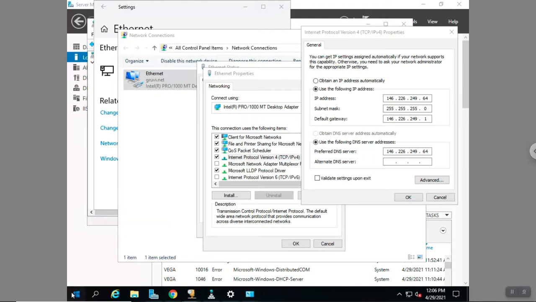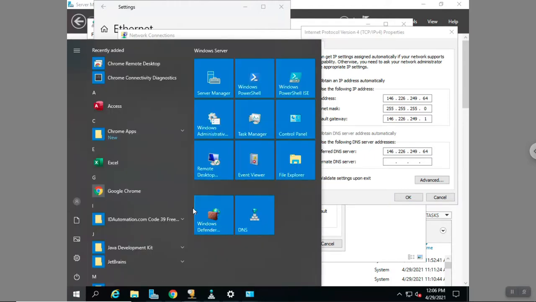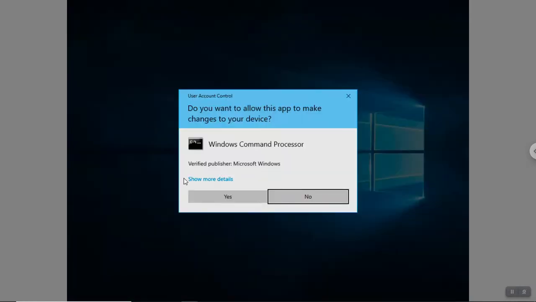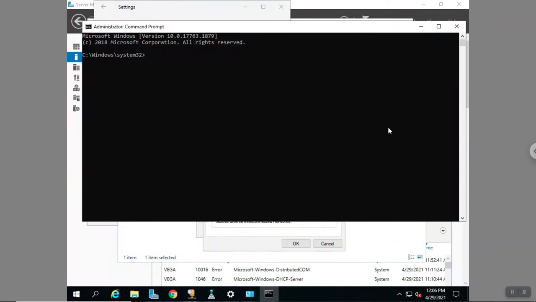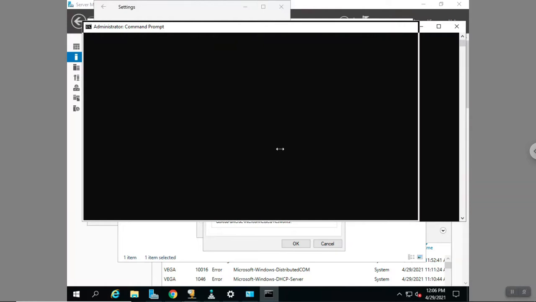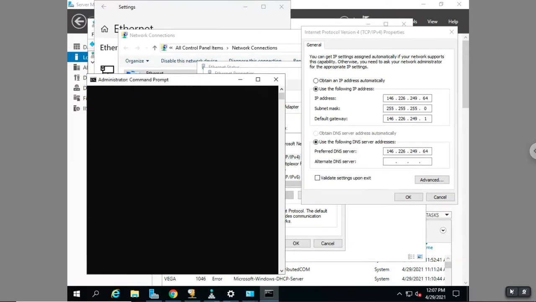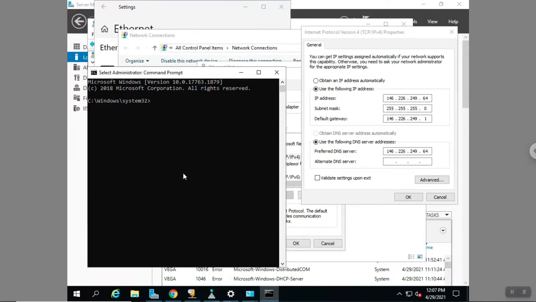You're also going to open up a command prompt. So if you type in CMD and then right-click it, you'll have to run as administrator. And you'll want to adjust the window here so you can see both of these. In my command prompt, I'm going to issue the command ipconfig /all. No, actually I'm going to do flush DNS first.